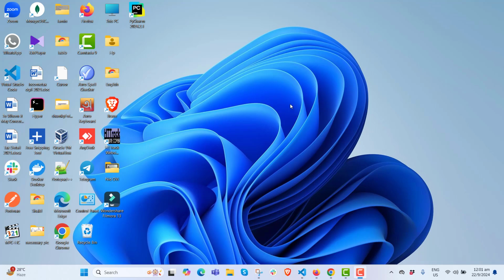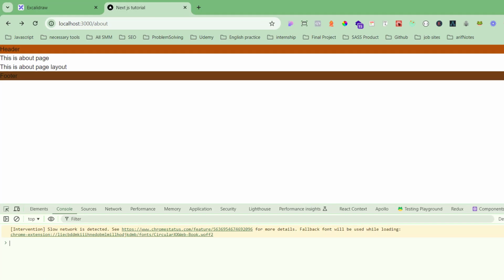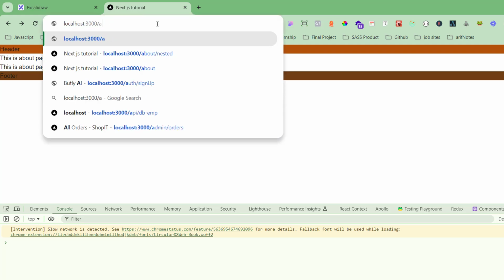So welcome back. Now it's time to create the active nav link and create the top nav bar. You see we have the nav bar over here and we want to create a nav bar, and when we navigate it will be active. Right now we are doing it manually.